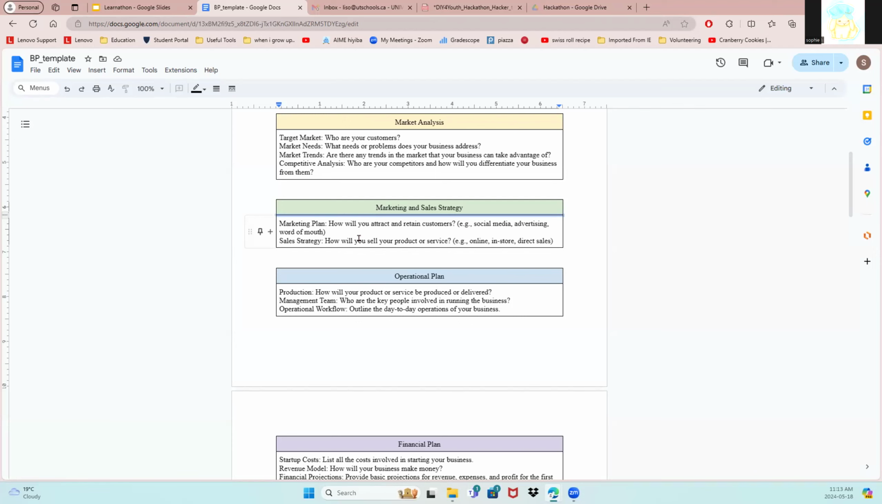And your sales strategy is how you're going to make money off of it, right? Like how are you going to get people to buy it? How are you going to sell it to them? This could be through online. In my case, I'm selling it directly through my in-store lemonade stand.